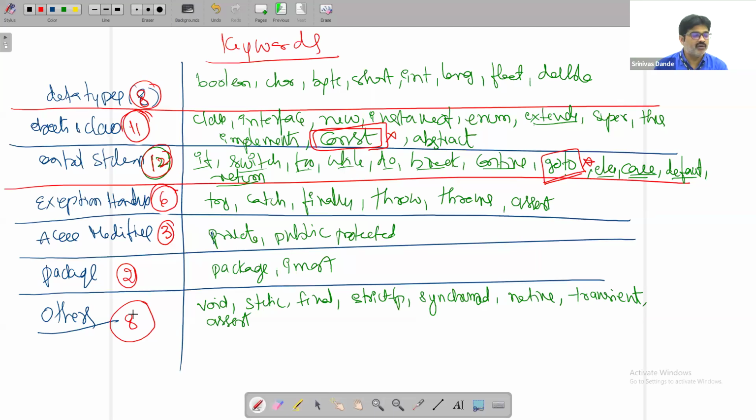Okay, any one keyword missing, we'll see. Apart from this, you have to remember it. In the booklet, you will have this table, and based on this, you have to remember all 50 plus keywords category wise. Remembering at one shot is difficult. Topic wise, data types, this. When you are learning data types, we are going to use that.